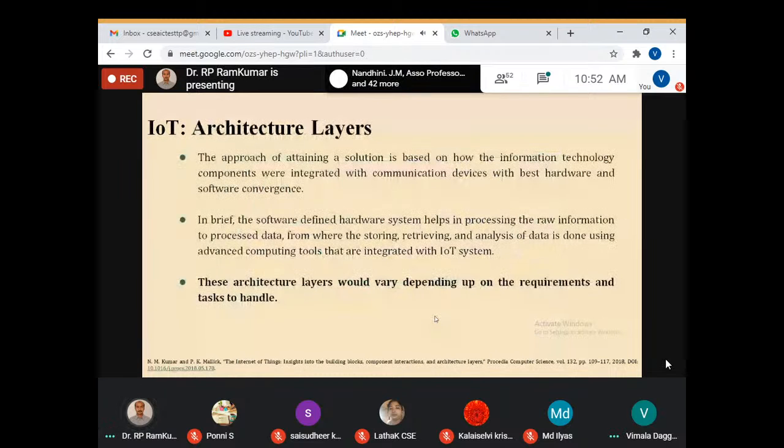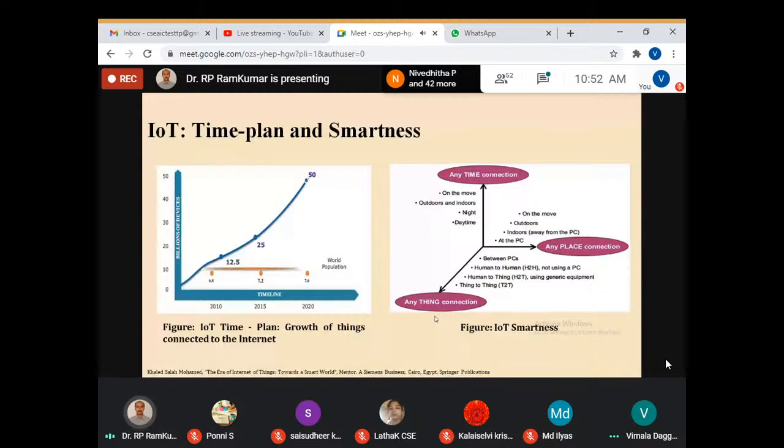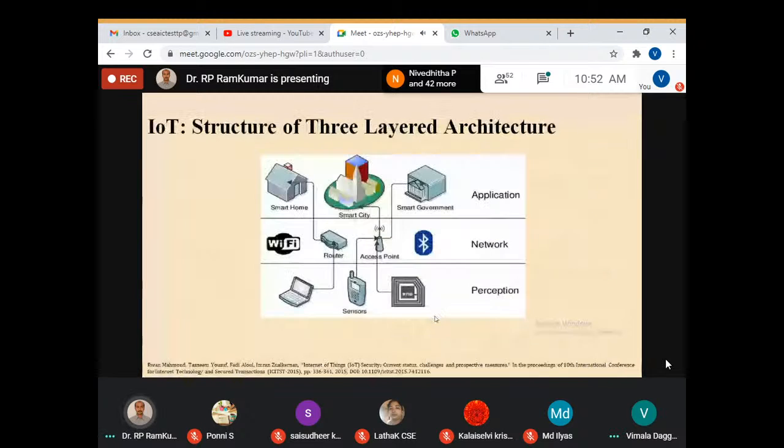The IoT architecture layers, as we already said in the previous slides. Before, we saw the three-layer architecture, right? Yes, I'm going back. See the structure of the three-layer architecture. The environment where we are applying the IoT comprises a minimum of three-layered architecture.